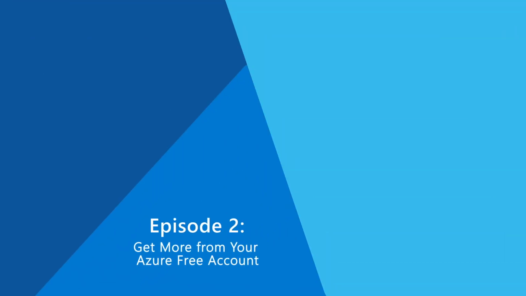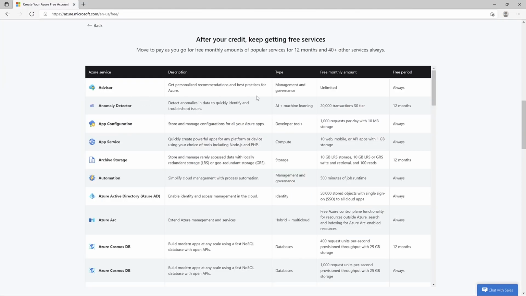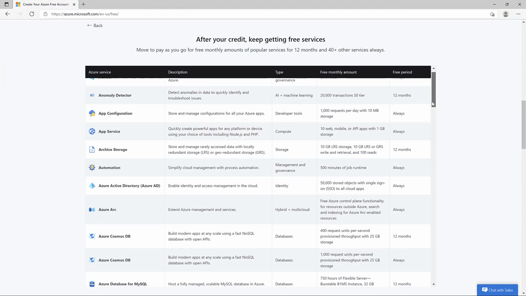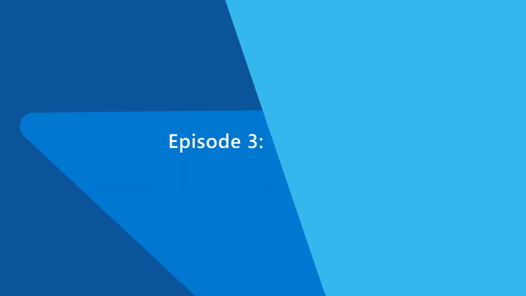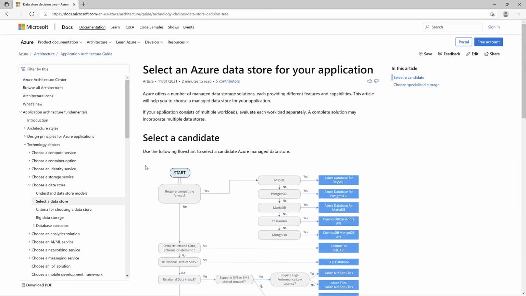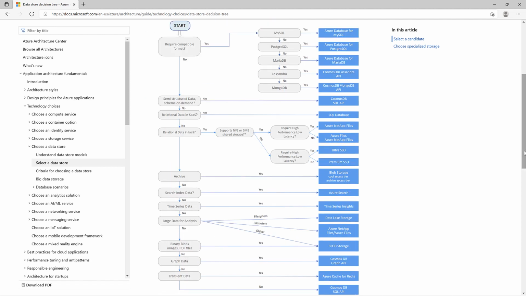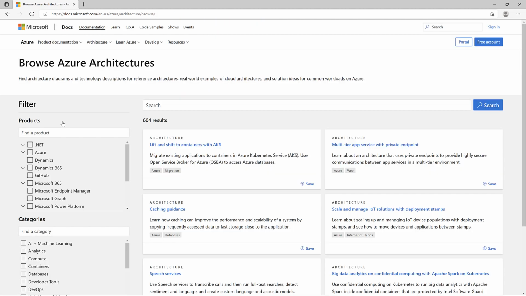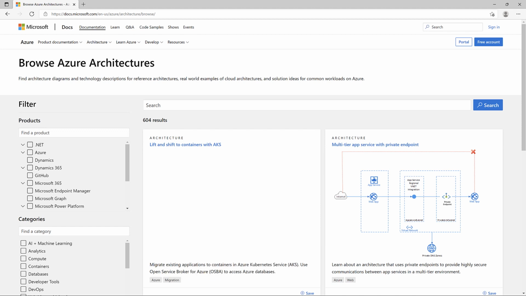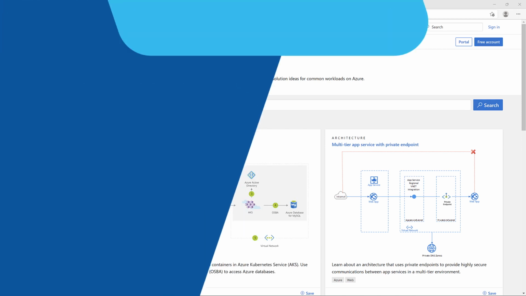2. Get more from your Azure free account. Learn how the Azure free account works and how to get many of our most popular services free for 12 months. 3. Architect your Azure solutions. Learn how to identify which solutions to deploy to Azure and how to break down your solution into its parts. Choose architectural styles and decide which platforms and technologies to use.